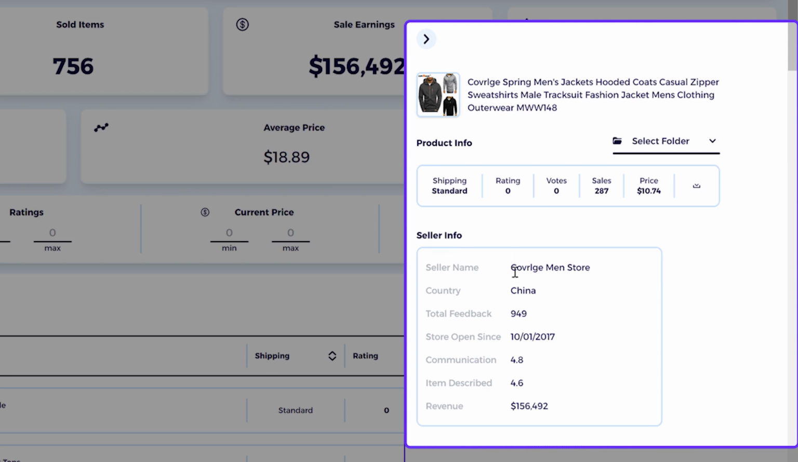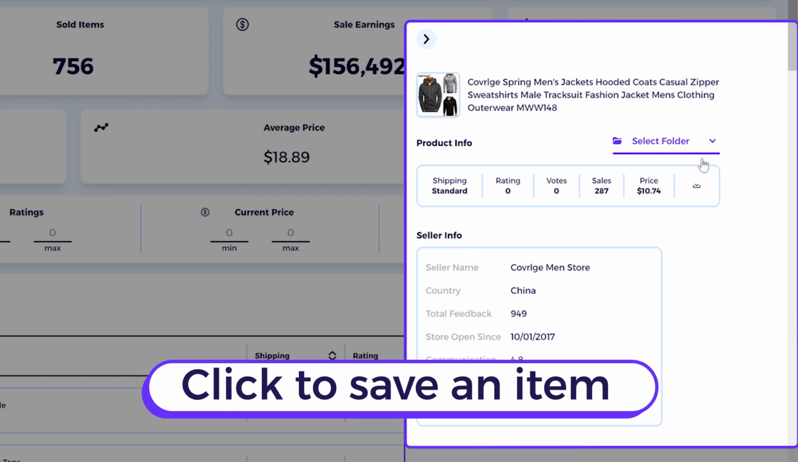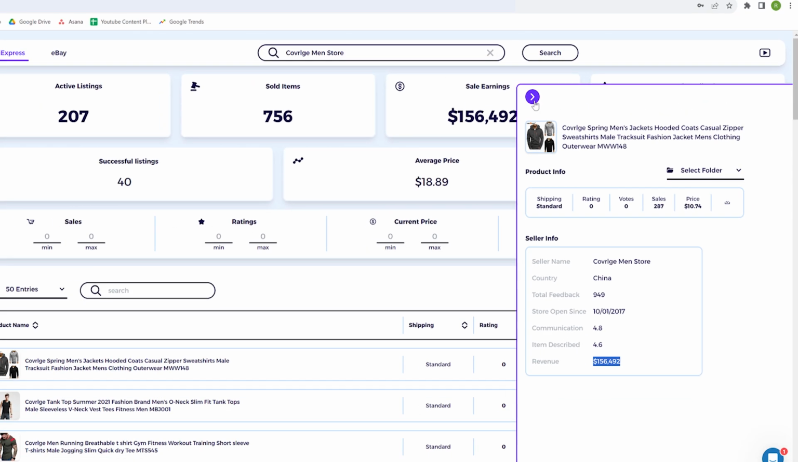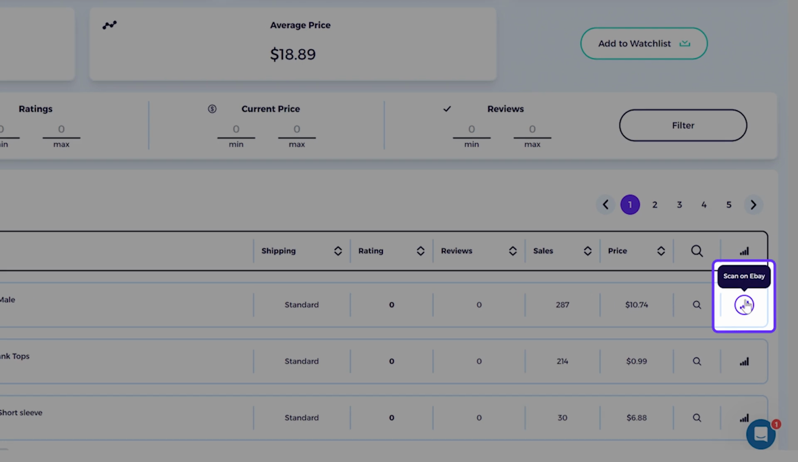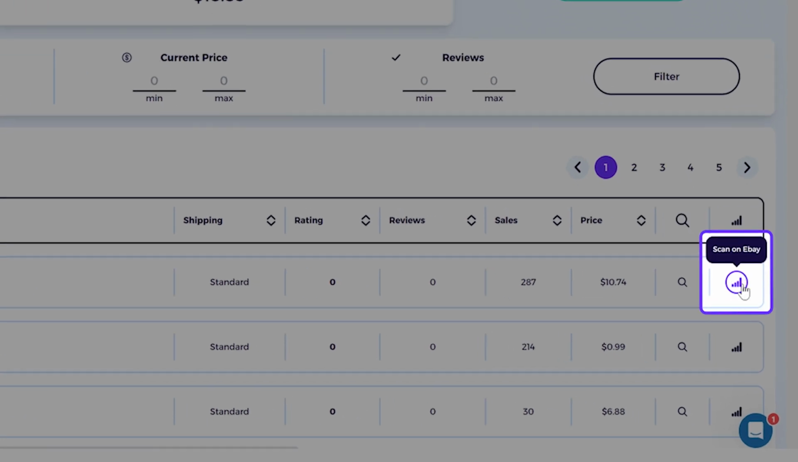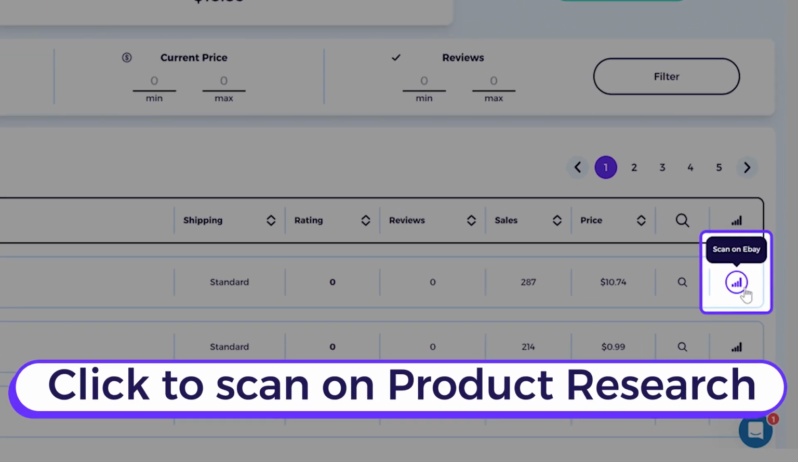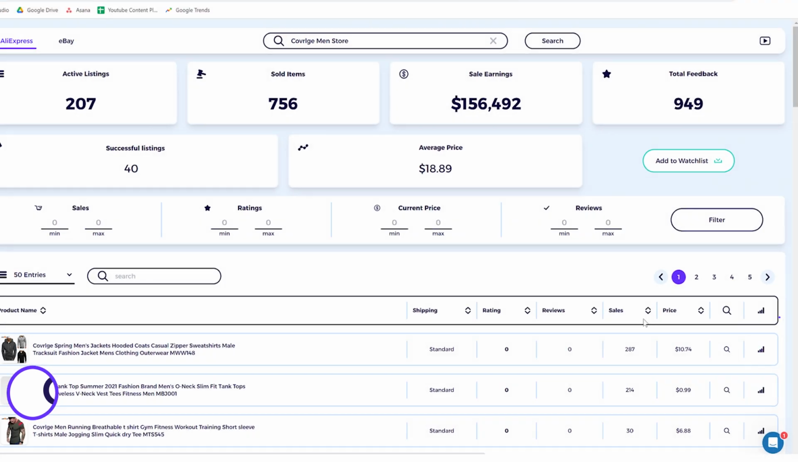You see all the information, the seller's name, the country, the total feedback, the date the store was open, the communication, item described, and the revenue. And you can also save this product here directly on the folder. All right, you choose your folder and click Save to Folder. And then you have one more button here, which is to scan on eBay, which will scan this title on eBay product research.